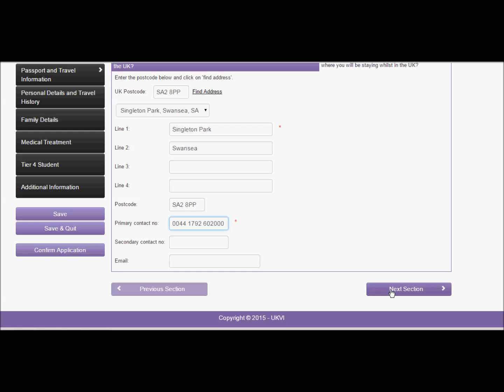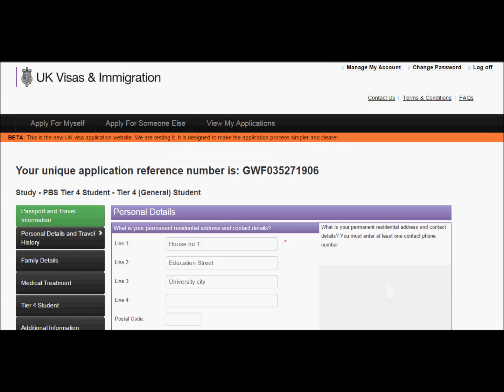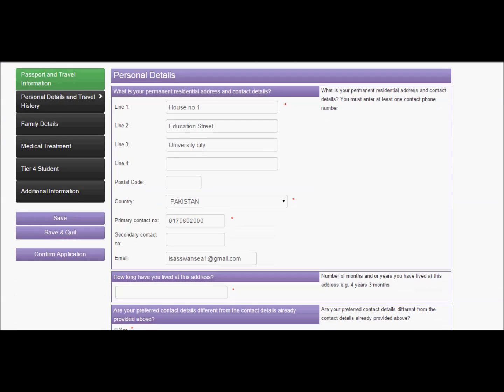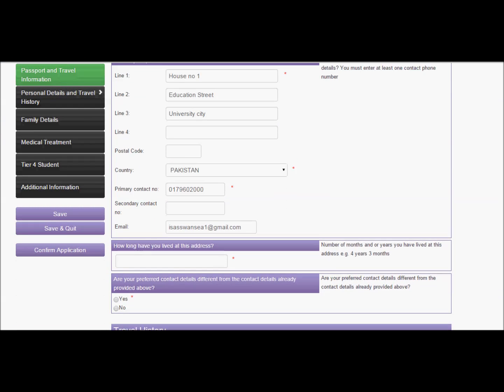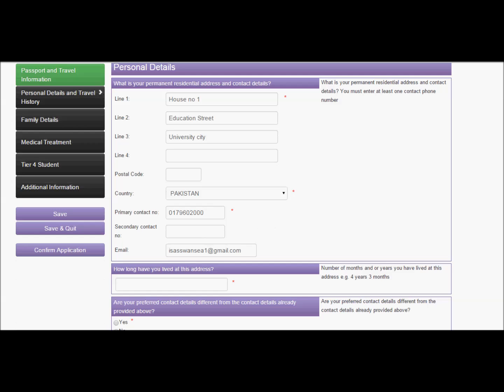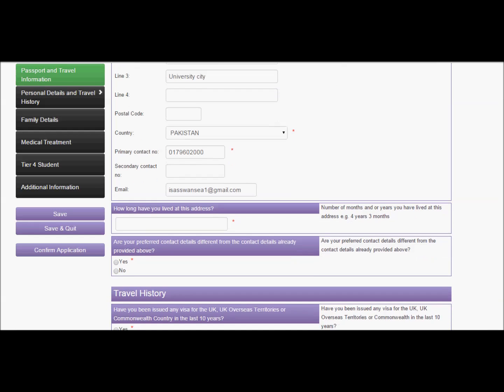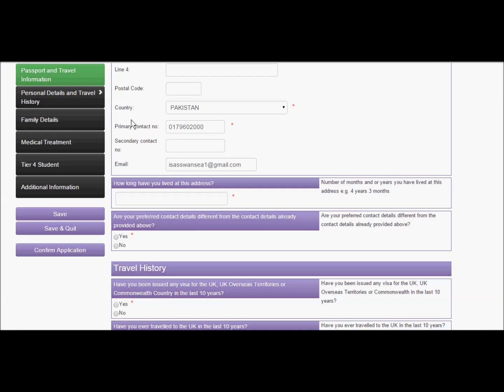Now go to the next section. Your address and contact details will be shown here. Check the information is accurate and then enter how long you have lived at this address. Now confirm that the above details are your preferred contact details. If you want to use a different contact address, then click Yes and provide alternative contact details. If your contact details are the same as detailed above, then choose No.